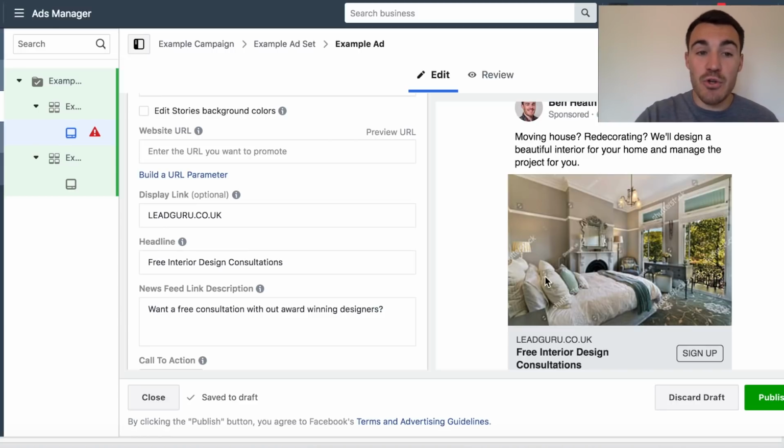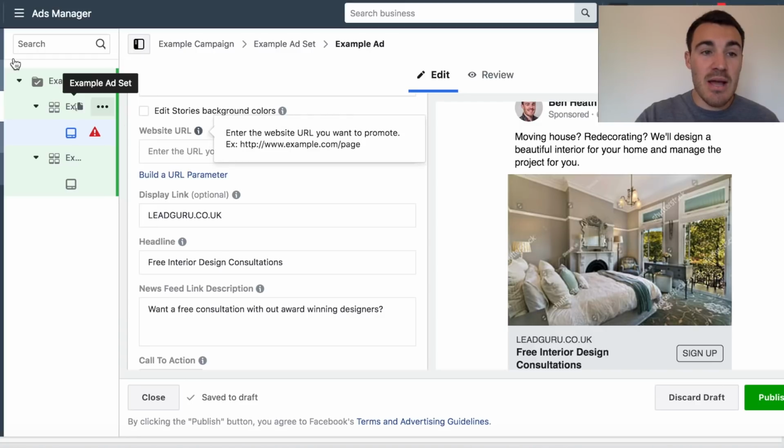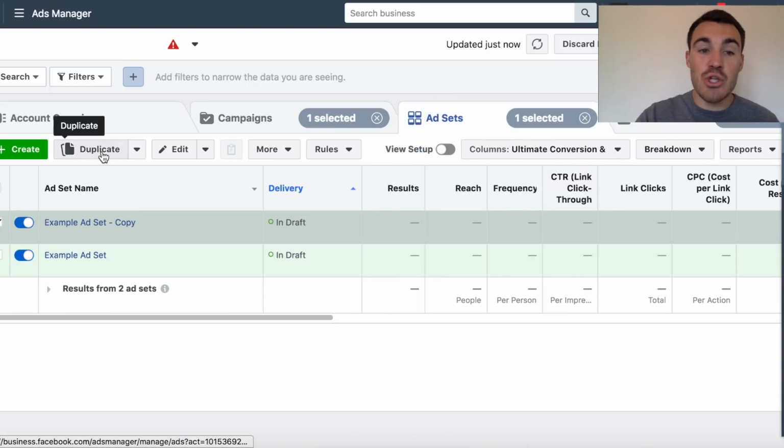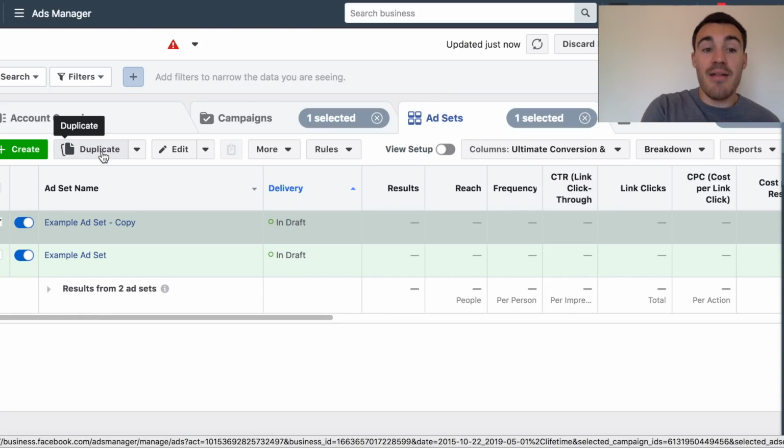What I would recommend, if you do want to target multiple different groups of people at the ad set level, is create your ad first. And then if I minimize this, you can see we've got example ad. If you were to then duplicate your ad set, as I showed you earlier, that's going to duplicate any ad you've got in that ad set as well. So you don't have to go back through and recreate it and take that time. So create your campaign, one ad set, one ad, and then if you want to target other people, duplicate that ad set, and the ad will automatically get duplicated.